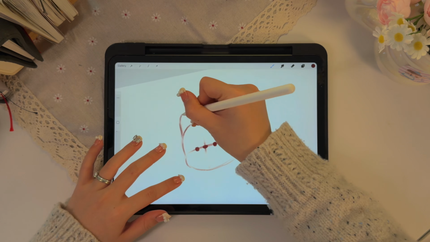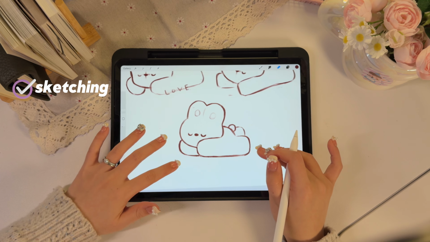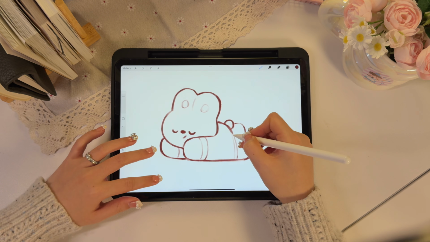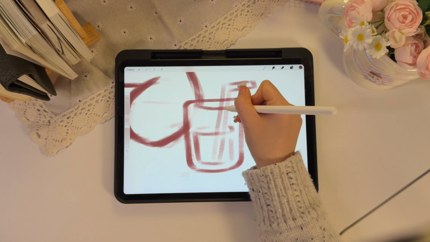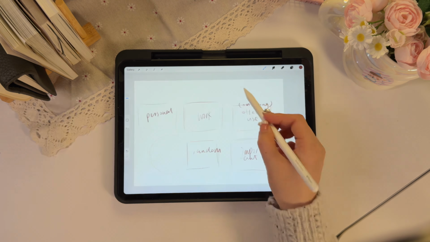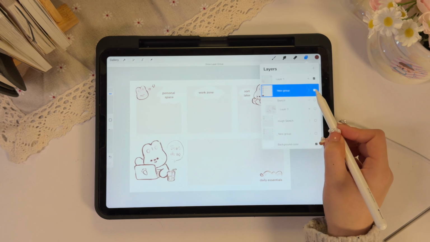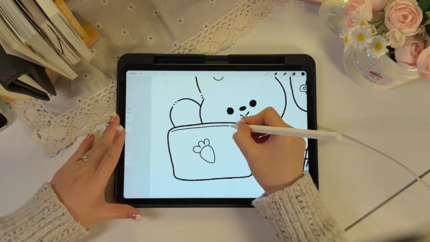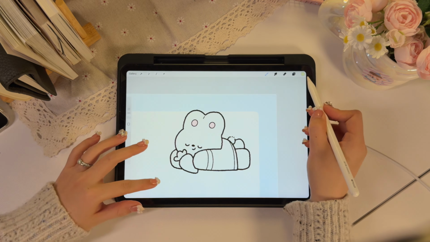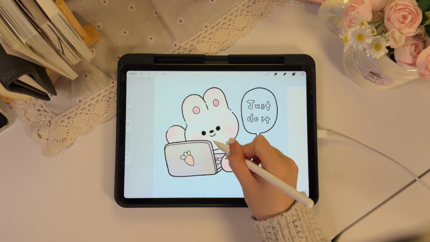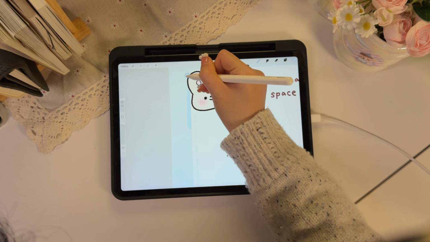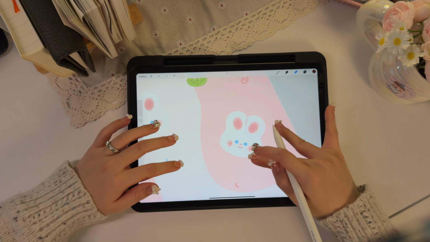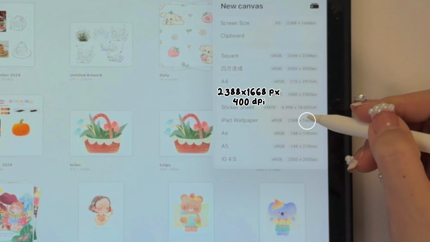In this video, I'm sharing how I sketched a simple idea and turned it into a full illustration for a custom wallpaper design. I will walk you through sketching, refining the character, adding font details, designing the layout, and finally bringing it all together with color. If you love drawing on iPad, creating cute animals, or designing for wallpapers and stationery, this video is for you. Let's get started. Let's start by opening a new canvas.